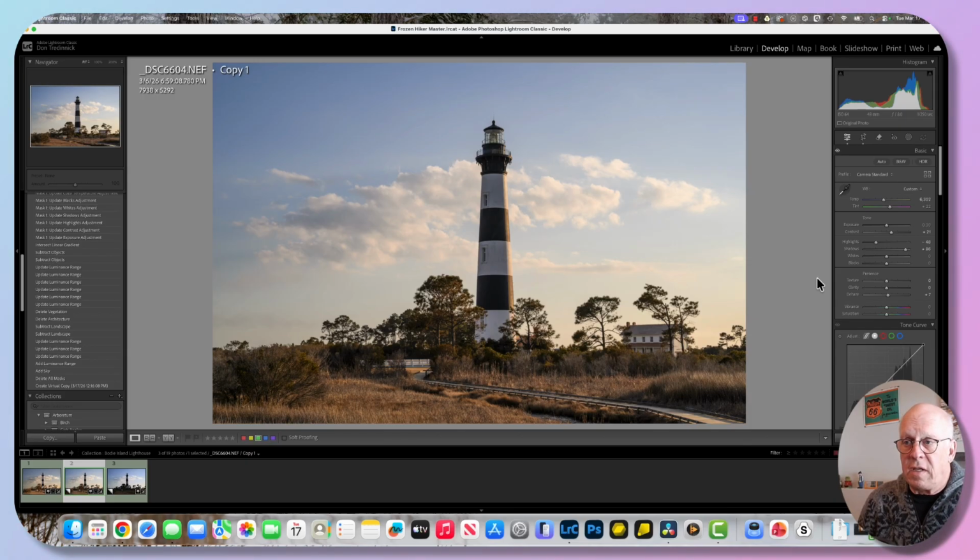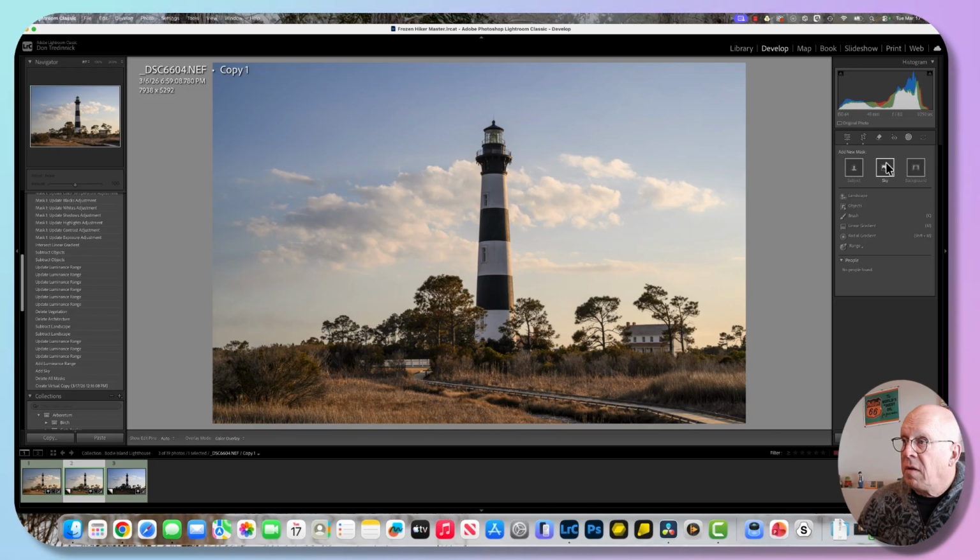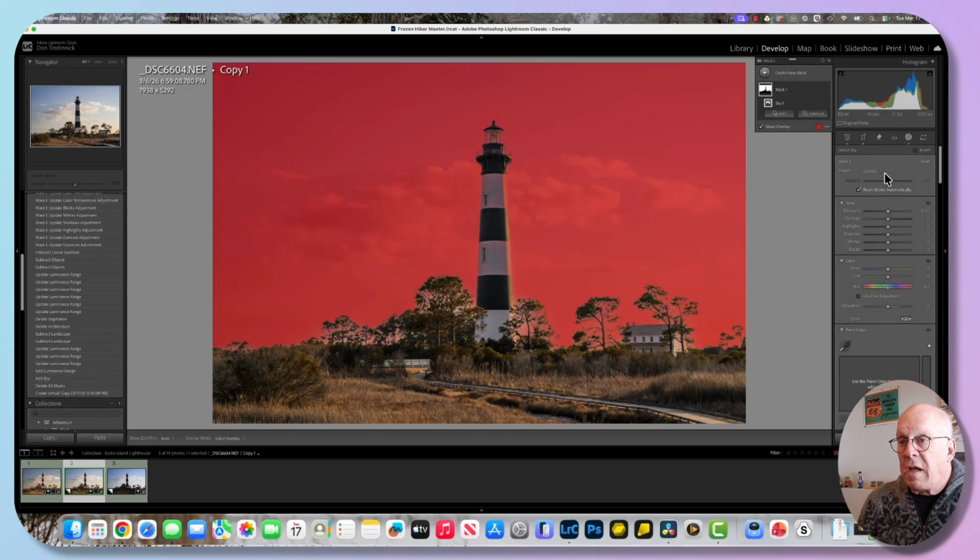So let's see what the issue is with selecting the sky. I come and select the sky. If we look down around these trees, especially the ones by the lighthouse, we can see the mask was not applied inside of the trees, around the branches. This is a pretty common problem when you've got trees, especially trees that are not really thick, reaching up into the sky.